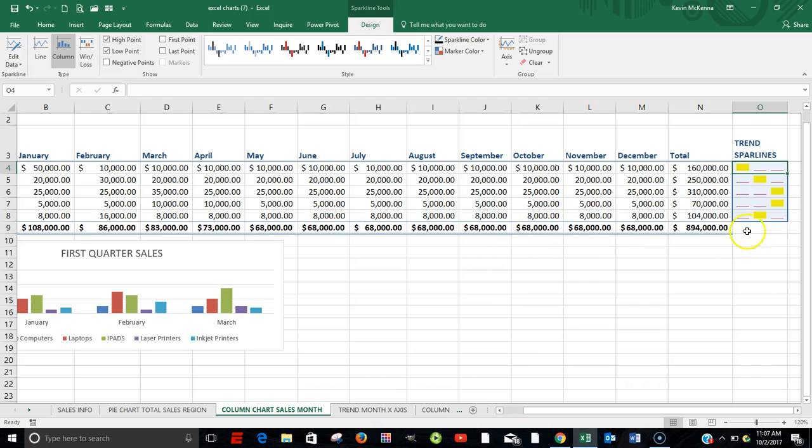But once again, we created a column chart and also our Sparklines, which are individual charts within a cell, or charts that are within an individual cell.